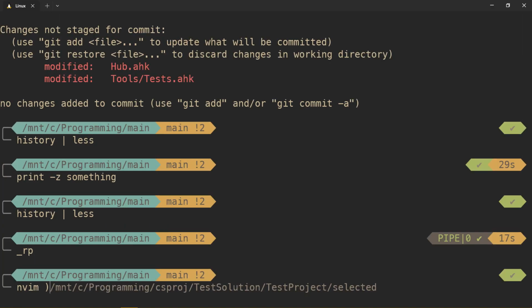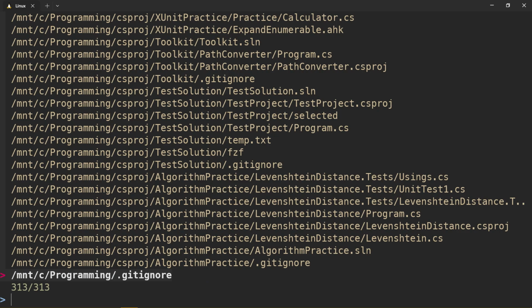It's actually not what I was showing you, rather. Ctrl F to pick a file from those directories that I listed.